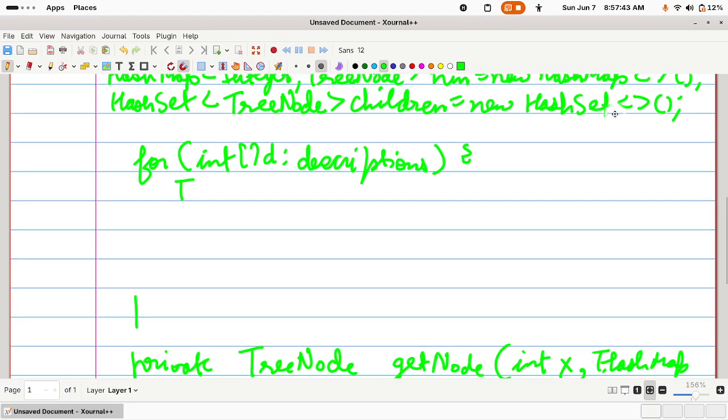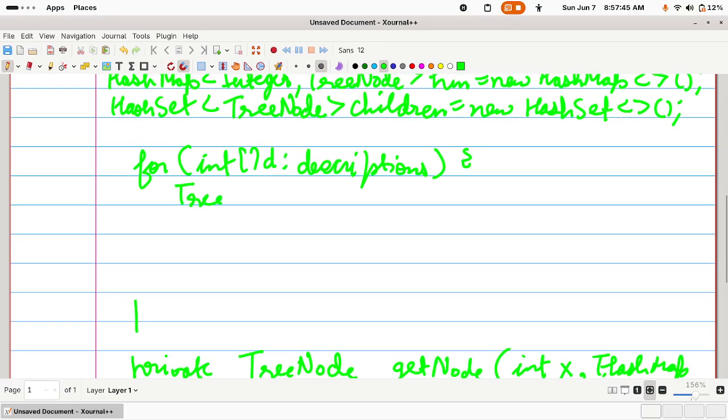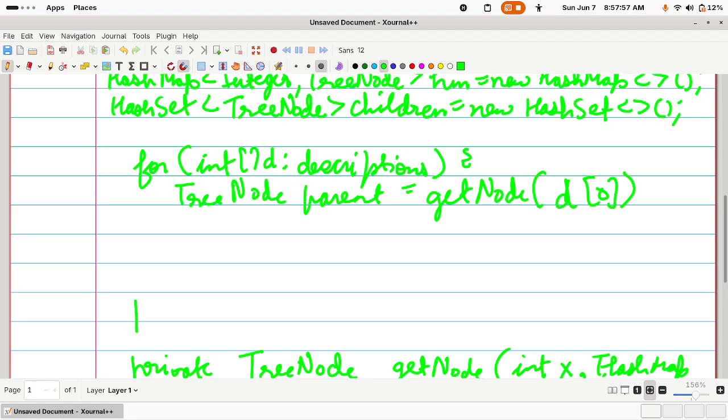Now what I'll do, I'll just find out the parent. Parent will be what? Just use this function to get the tree node corresponding to d0, because at the 0th index, 0th column, my parent will be there. Similarly, I'll get the tree node of child. Child will be get node and d1.